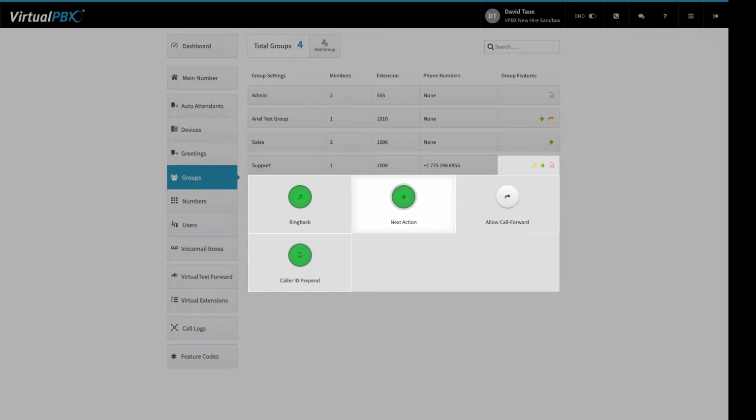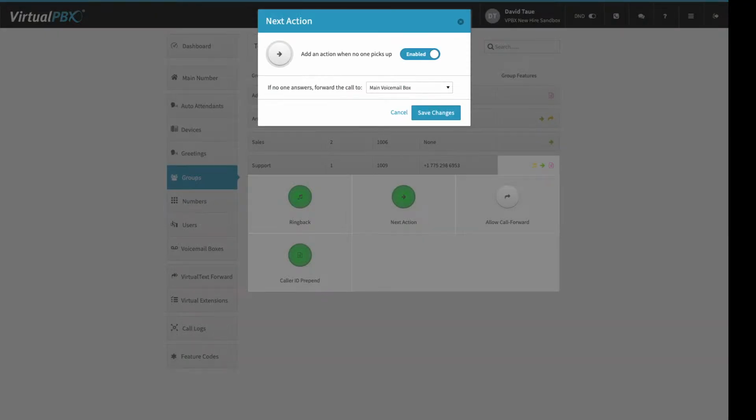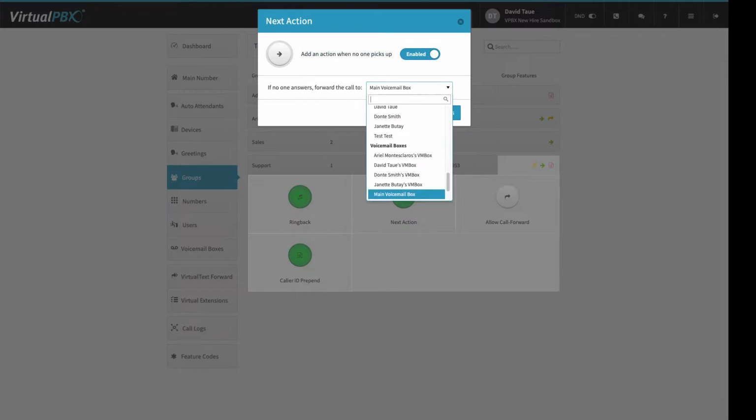Next action. This is if your staff members aren't able to pick up the call, what do you want the system to do with that caller? So you click up here to enable, and then you have a pull down. This is to other things on your system. So another group, a voicemail box, a specific user, device, etc.